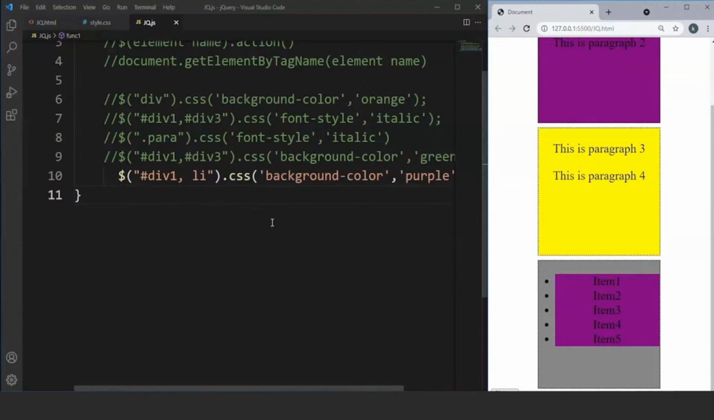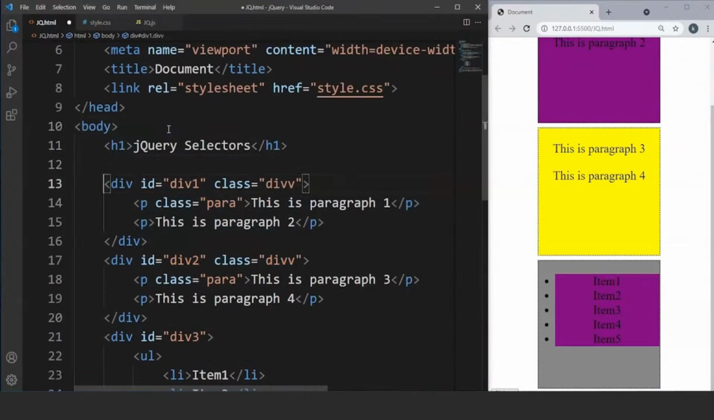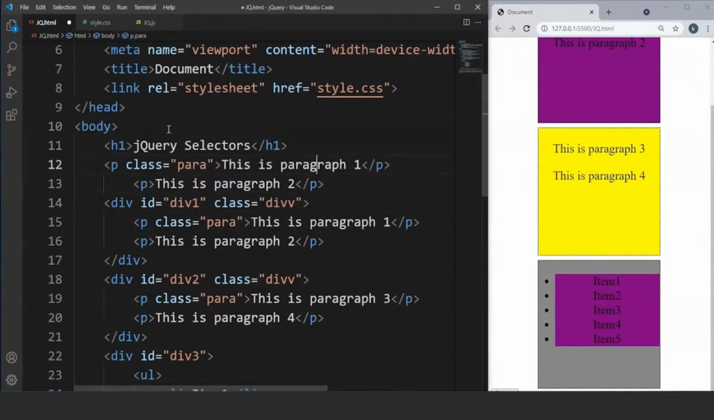For example, let's say we have 2 more paragraphs outside the div tag. So let's add them first, and what we'll do is we'll move to our HTML file. We'll copy this piece of code from here and we'll paste it here after the h1 tag. Fine, now what we'll do is we'll change the paragraphs. So let's say the paragraph 1 says this is paragraph 1 outside div tags.